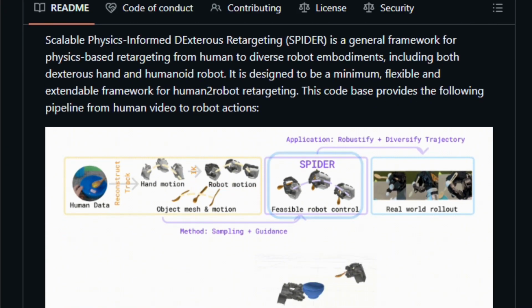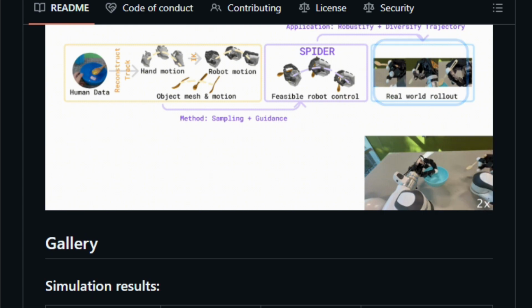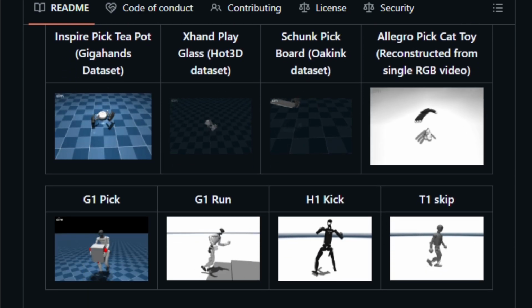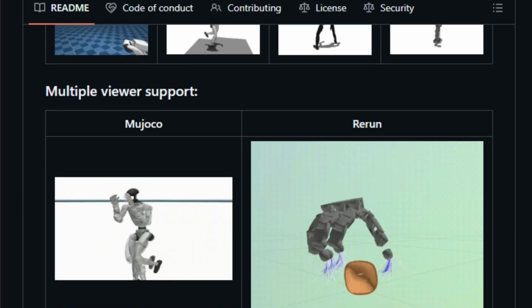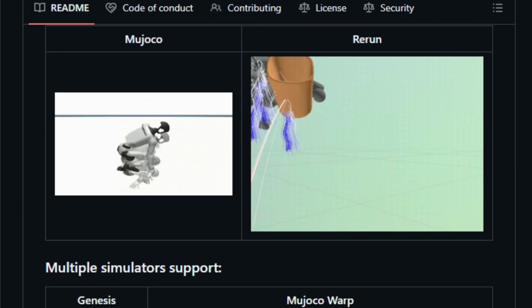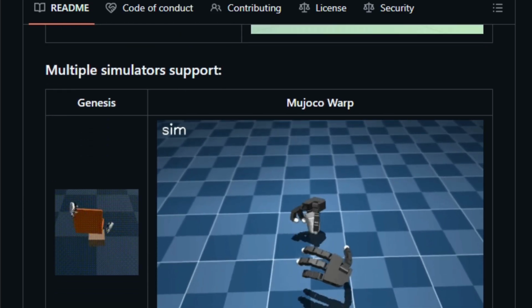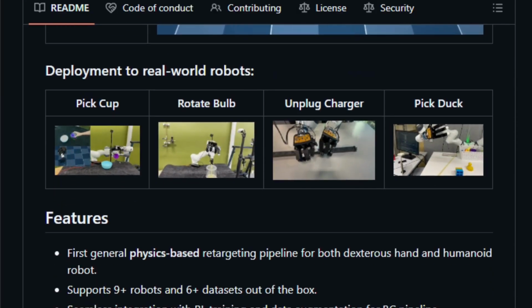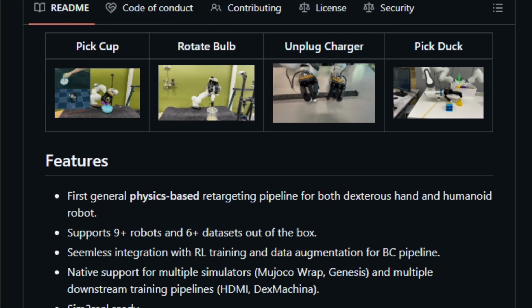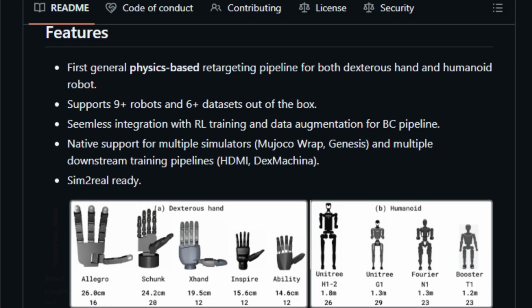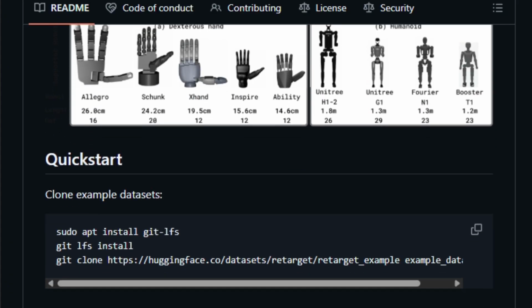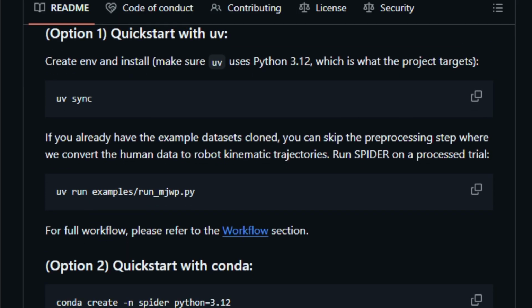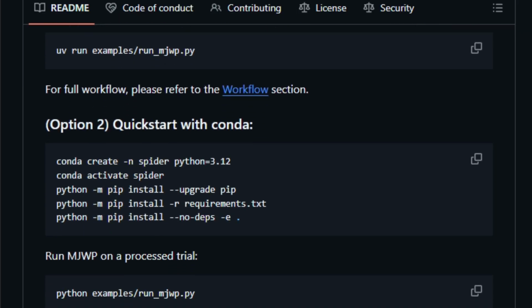This project focuses on dexterous hand and humanoid robots, letting you take raw human motion data, like video or kinematics, and compute realistic robot trajectories that respect physical constraints inside simulators such as MuJoCo Warp and Genesis, so robots can pick up objects, run, kick, or perform tasks with balance and fidelity. Built in Python with physics-informed components and hooks for training or reinforcement learning workflows, Spider supports multiple robot platforms and integrates seamlessly with downstream policies to refine movement over time.